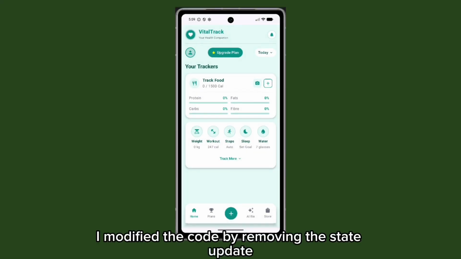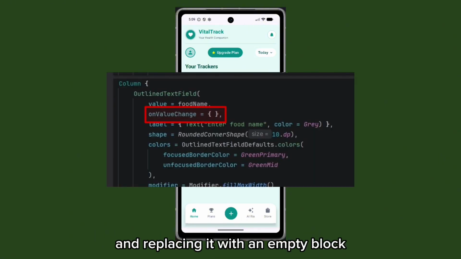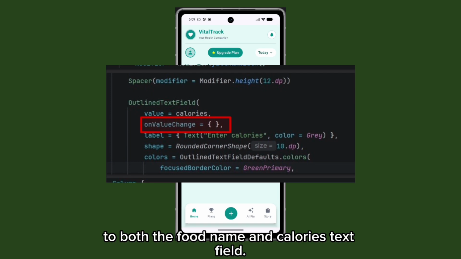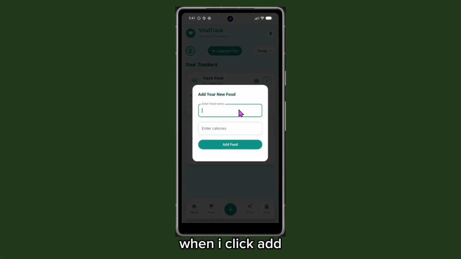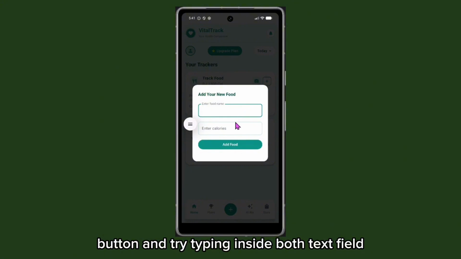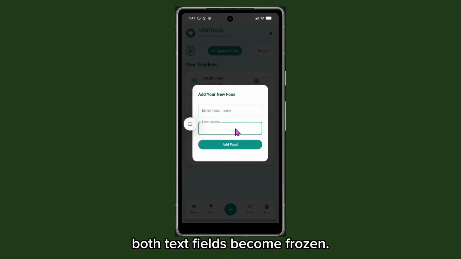However, for Task 5, I modified the code by removing the state update and replacing it with an empty block. I apply this change to both the food name and calories text fields. After making this change, when I click the add button and try typing inside both text fields, the keyboard appears but no text can be entered. Both text fields become frozen.